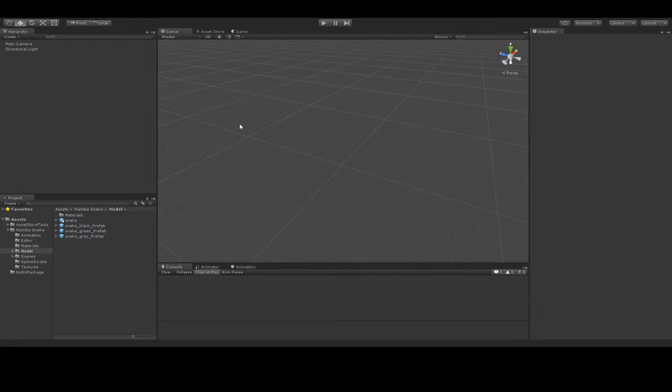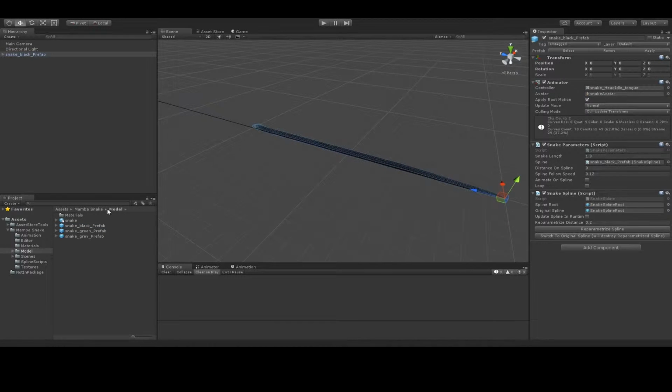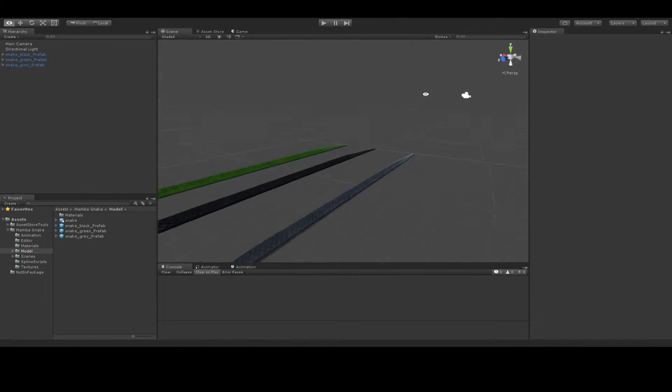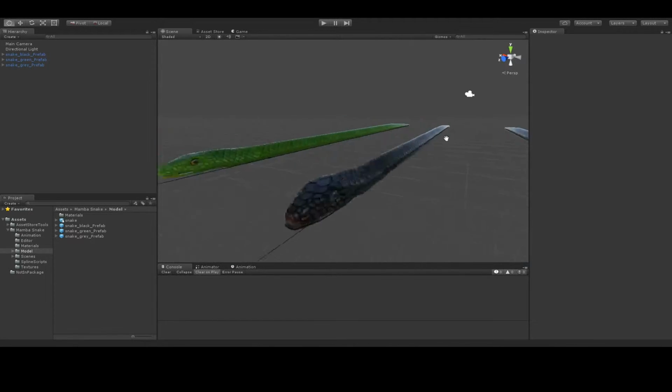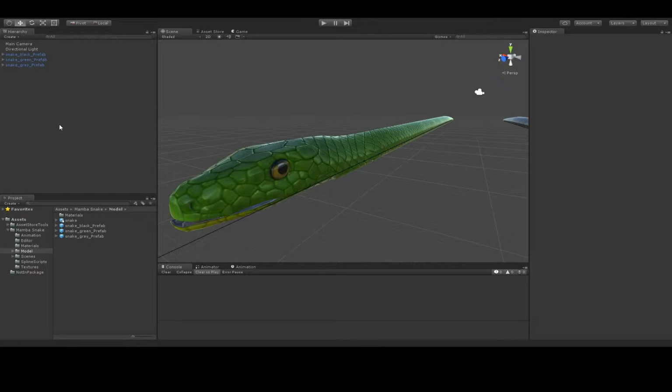In this video, I'll be showing you the snakes package. So if you want to drag in a new snake, you go to the models folder and just drag one in like that. There's 3 snakes in this package, a black, a green and a gray one. Let's just show those. There they are. So I'll be going over the snakes and all of their scripts and parameters.